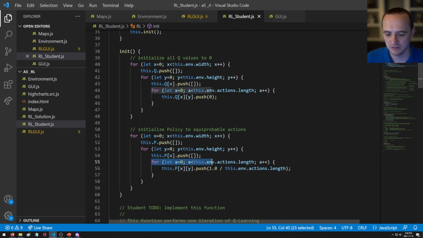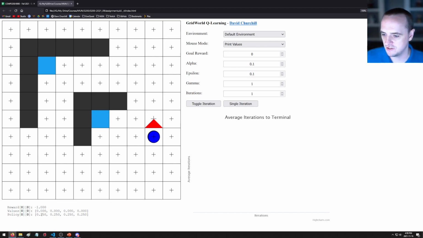Then for each action at that state, it sets the policy to be 1 divided by the number of actions.length. So the reason you see 0.25, 0.25, 0.25 is that it means with 1/4 probability go up, with 1/4 probability go left, with 1/4 probability go down. But after we've done an action here, I've got one value that's worse than the rest, and so you will have to update the policy to be equiprobable random for all the maximum possible actions. And we went over that 2 lectures ago.